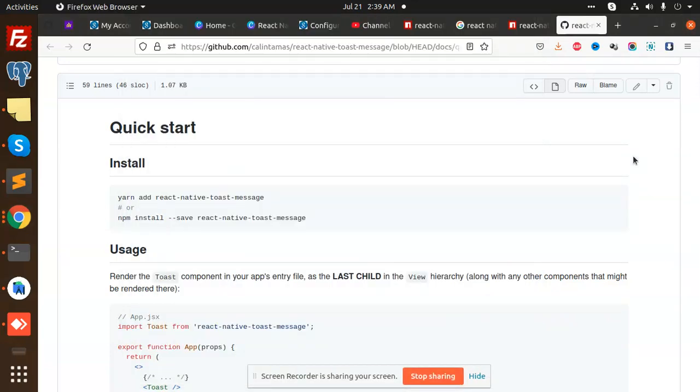So today we are going to learn how to add React Native toast messages for both Android and iOS. Previously we worked with Android only, which is the default feature of Android. Now we are adding the toast messages for both.